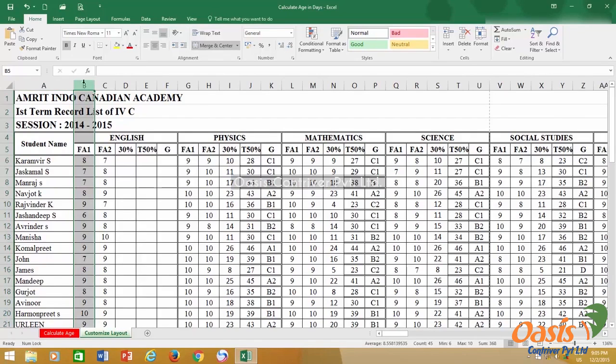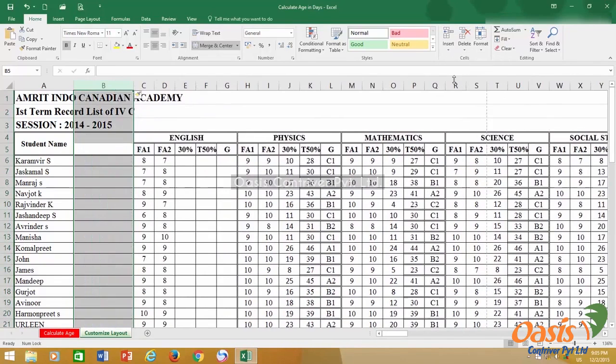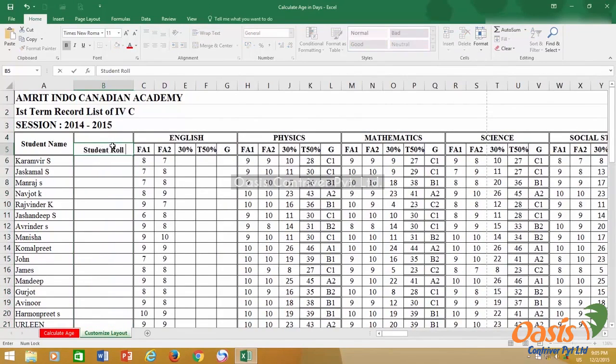Now to insert a new column, from the Home tab, click Insert drop-down menu under Cell section and then click Insert Sheet Columns. There you have a new column inserted left and your current data is automatically shifted to the right. Now here I can add the student roll number.